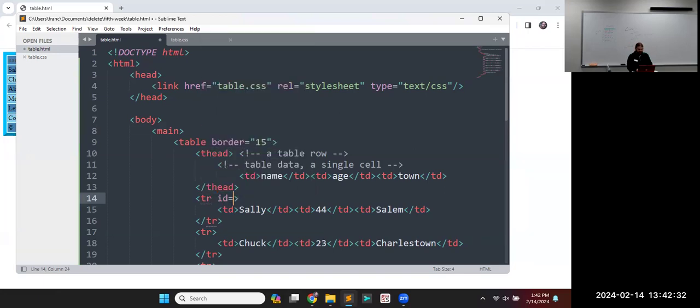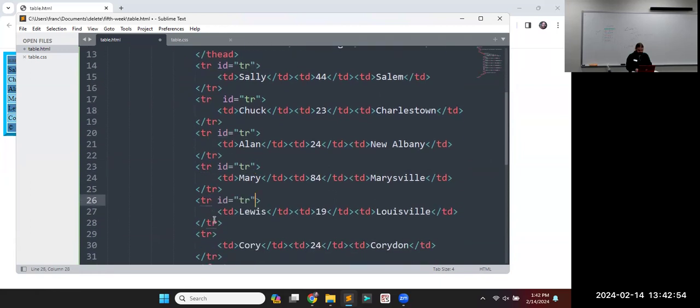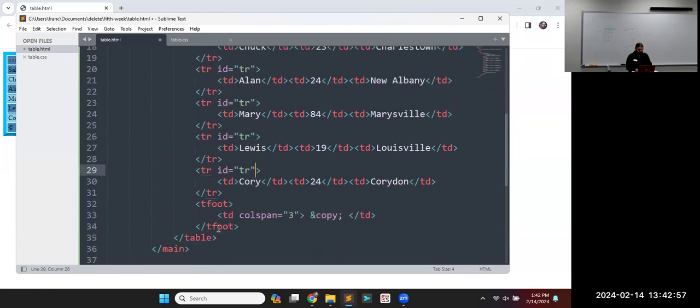We make ID equals TR, because that'll be a really easy one to do, and then copy that into all of them. Would it be possible, instead of putting it on each individual TR element, to surround them in an element and use that? Yes, that would probably work as well. The one thing to remember is we're looking at an example of just some random data typed directly in here.